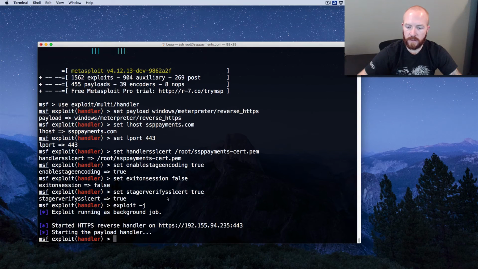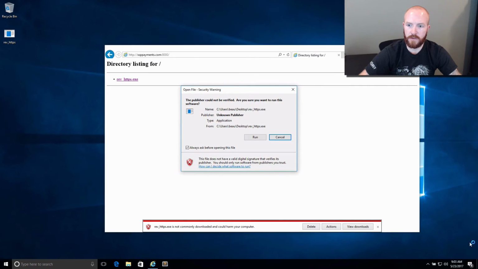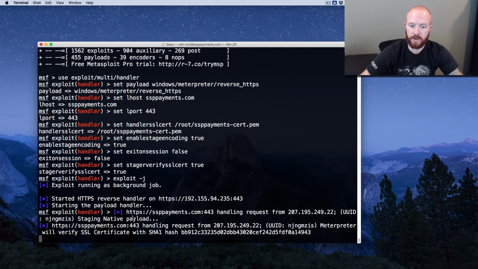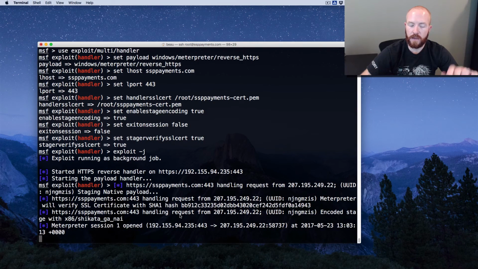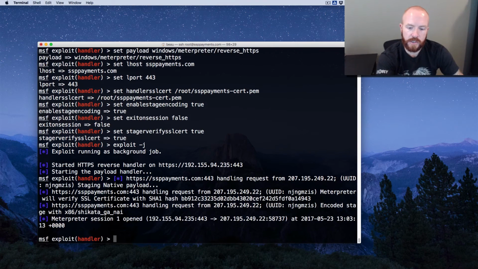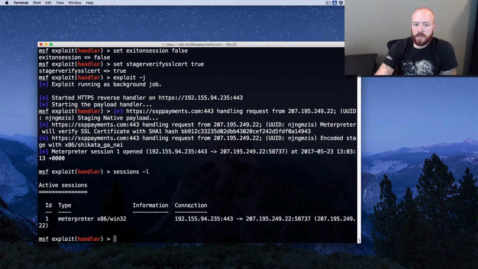So now we've got the listener up, and we've got our payload on the desktop. Let's just run it, see what happens. When I run this, it should attempt to connect out. Yep, and you can see it's verifying the SSL cert on the C2 server now. So we have a Meterpreter session opened. And there it is. Meterpreter session one, now using a valid SSL cert and also a categorized domain to connect out of the network.